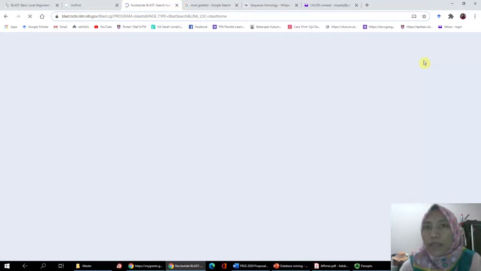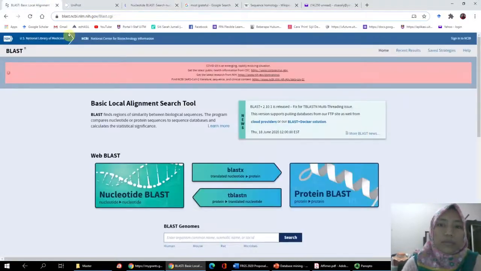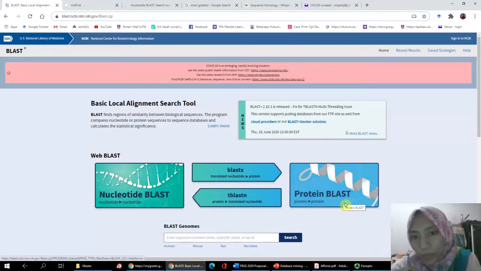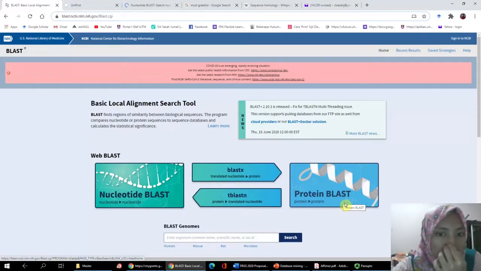Okay, so we have gone into the website, which is Nucleotide BLAST. We have several choices that you can make. If you have a DNA sequence, you can just click on BLAST. If you have sequenced your protein, you can go to Protein BLAST. But if you have a nucleotide sequence that you want translated into protein, you can do BLASTX. And if it's a protein that you want reversed back to a translated nucleotide, you can use TBLASTN.